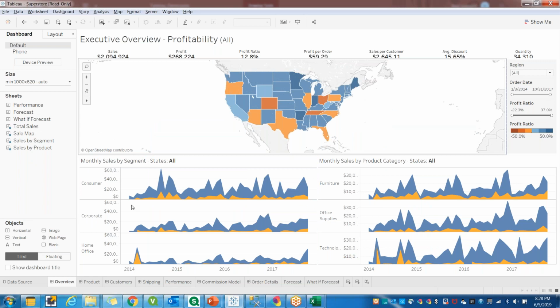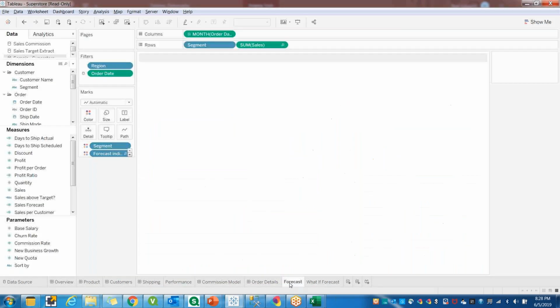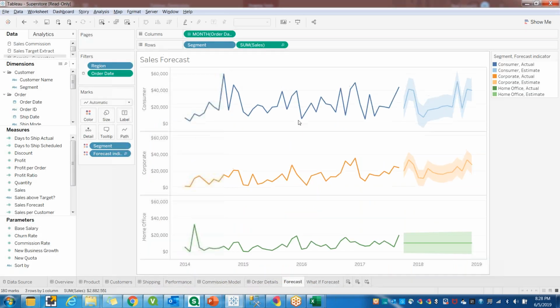Okay, so what does Tableau try to do at the back end whenever I create a graph? Let's suppose I am showing sales by customer segment: home office, corporate, and consumer. These are my segments. I am showing sales month-wise, by segment-wise.